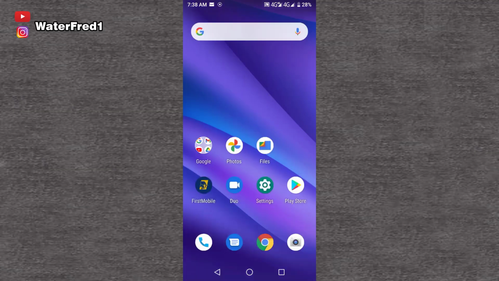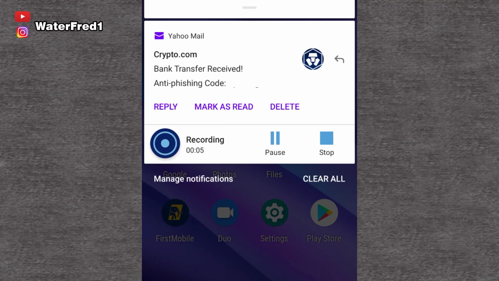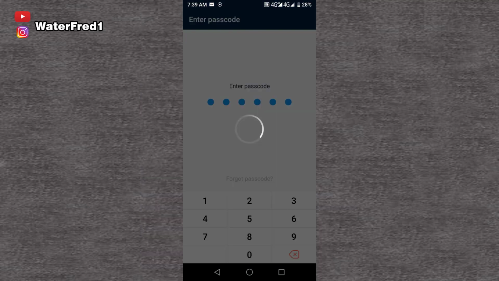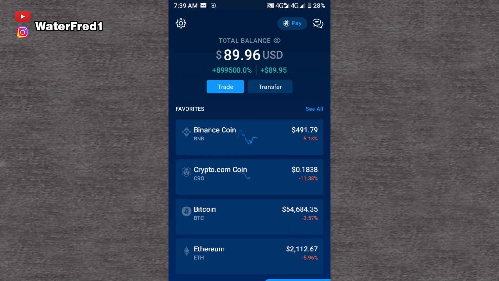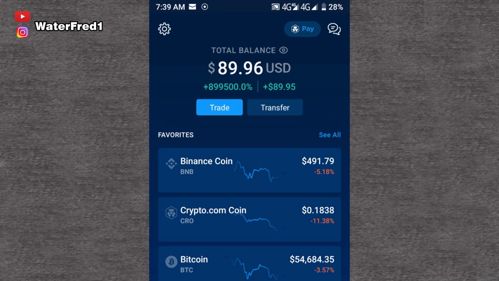So guys, I just got an email. The money just entered now. After some minutes, you can see bank transfer received. So I log in. So you can see now that we now have 89.96 USD.